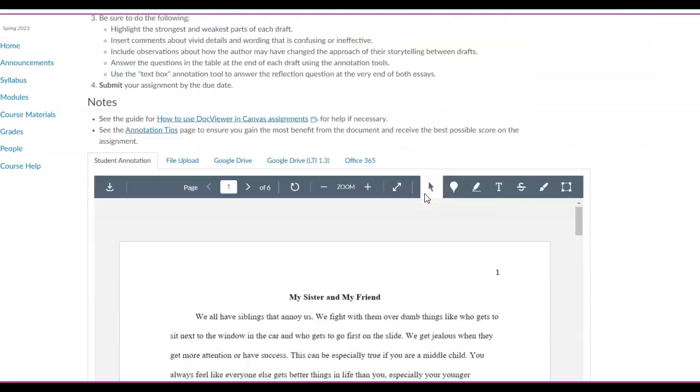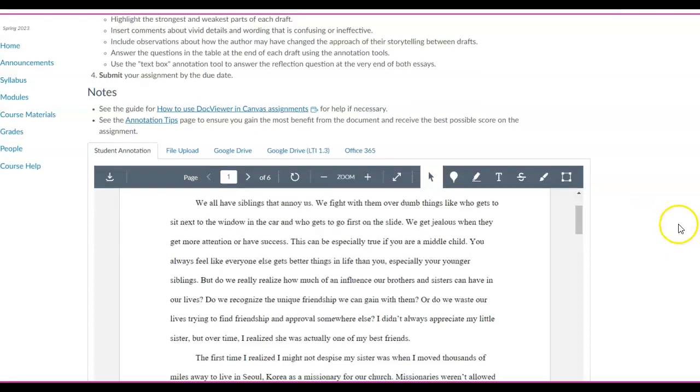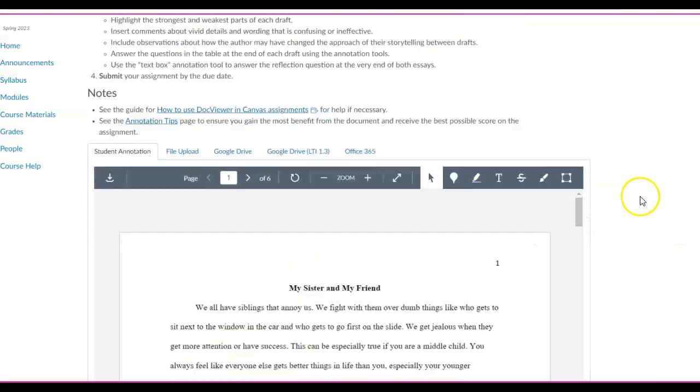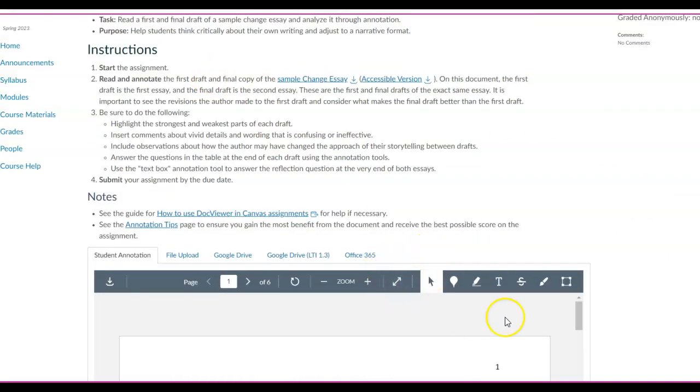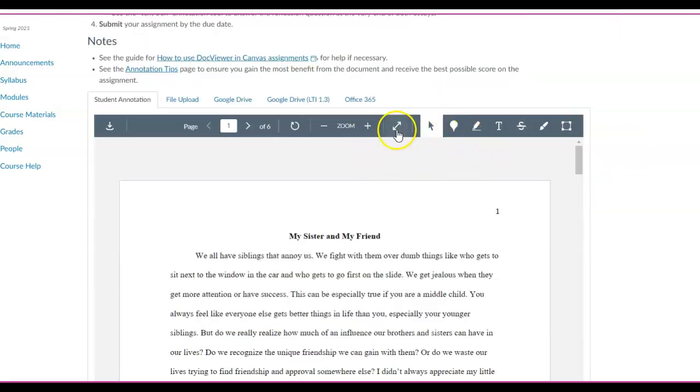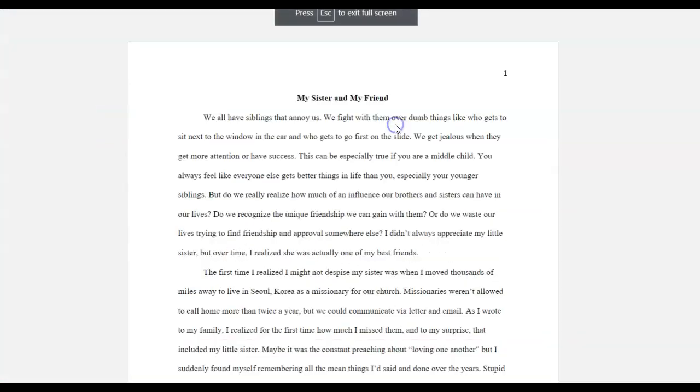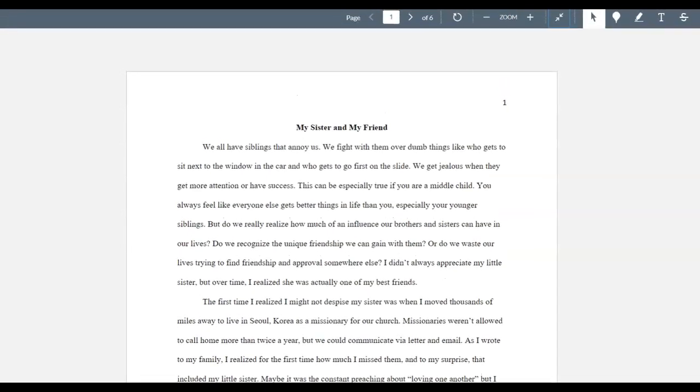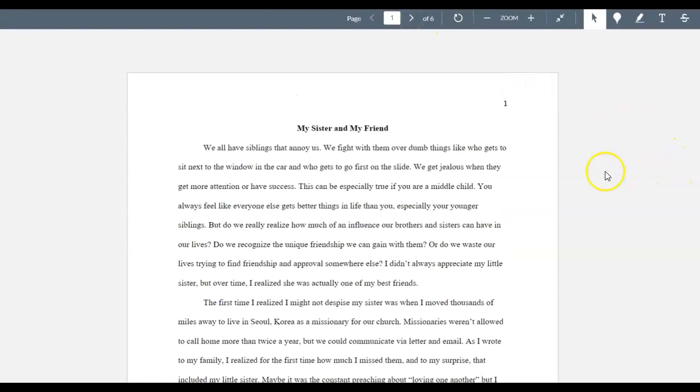So if you go down here, what is being asked is that you look at this article and you use these tools right here to annotate, to highlight the strongest and weakest parts on it, to insert comments about vivid details, include observations. And so I'm going to use this tool, this arrow right here, to make it bigger. But let me move this up a little bit so I can still see those tools.